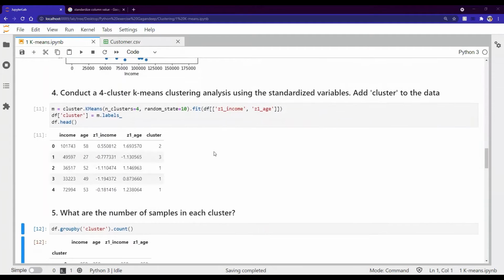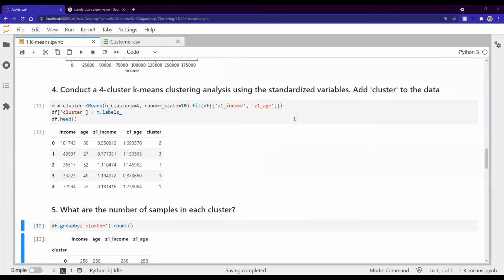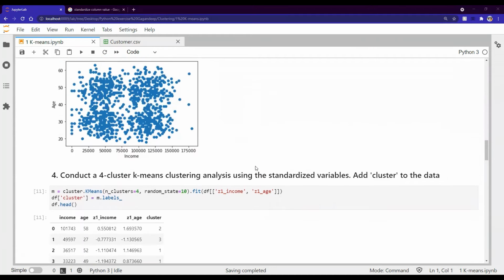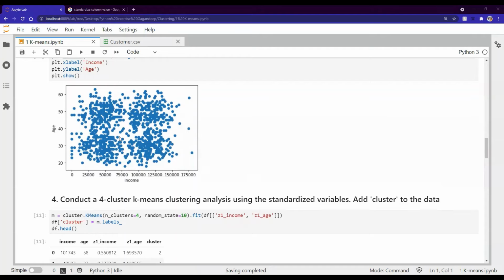Next, we'll conduct k-means clustering on our data using the standardized variables that we have just created. What this means is we'll add clusters to the data. As we see, the data is plotted out there. We can see there are some clusters where the data is aggregated towards a single point. So we'll try to separate them into different clusters.